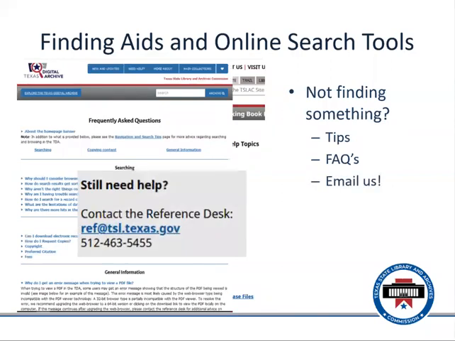Not all of our records have discovery tools online, so if you're not finding what you're looking for, please feel free to email us at ref@tsl.texas.gov, and we'll be happy to help you. And for more information on using finding aids and our online search tools, join us for part 2 of our Intro to the State Archives coming next month.